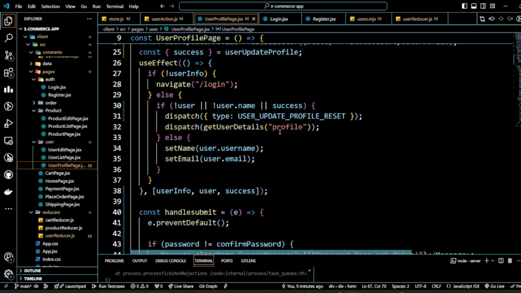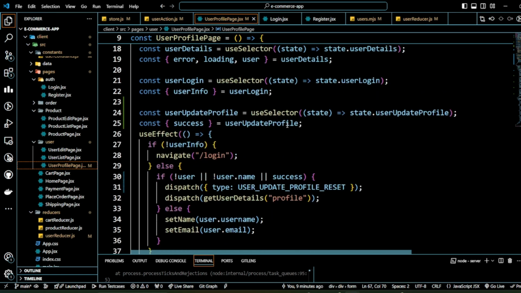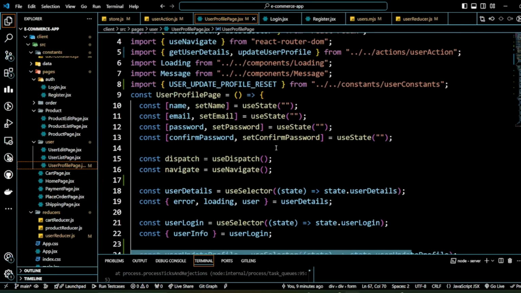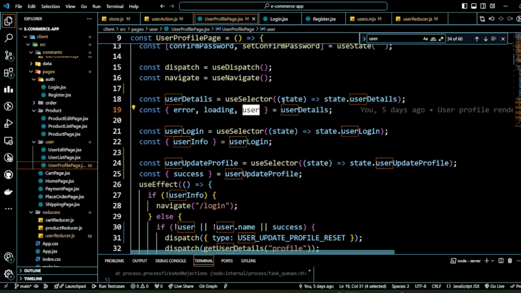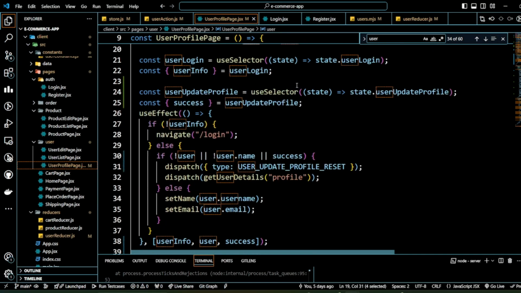So if you try, as the user is there now, right? Where are we getting the user? Basically you are using the user from the user details. So let's console log this.